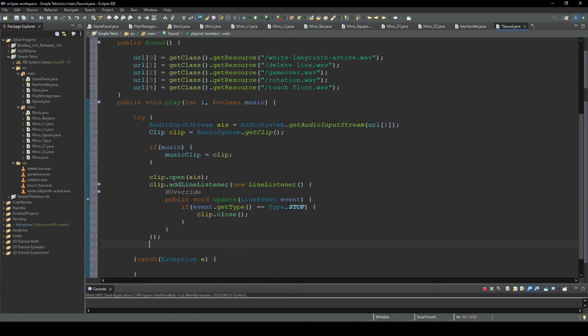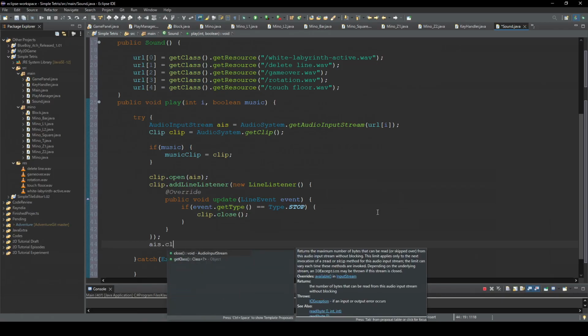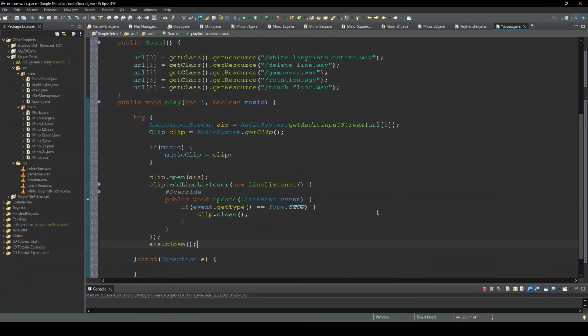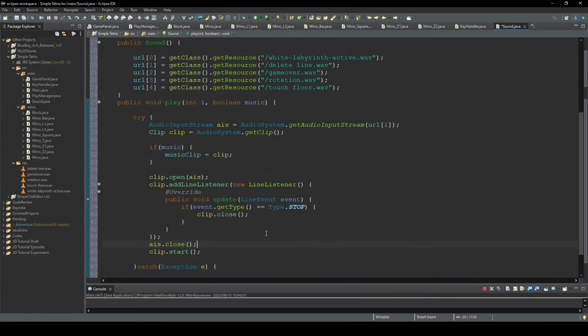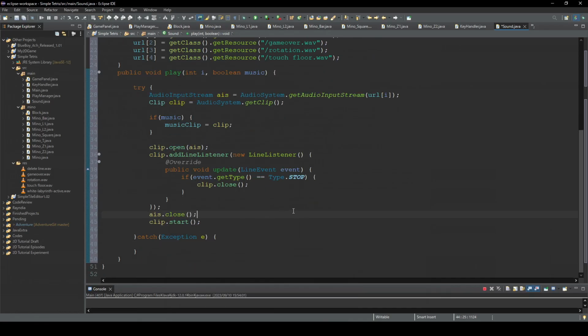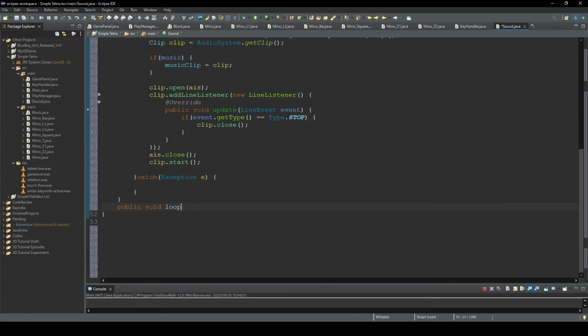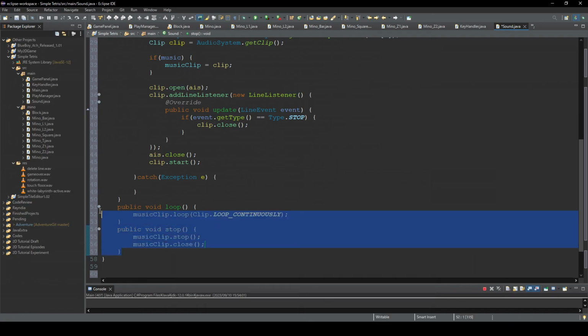And finally, we close AIS and start the clip, so we can hear the audio. And we create two more methods. Alright, so these are for music.